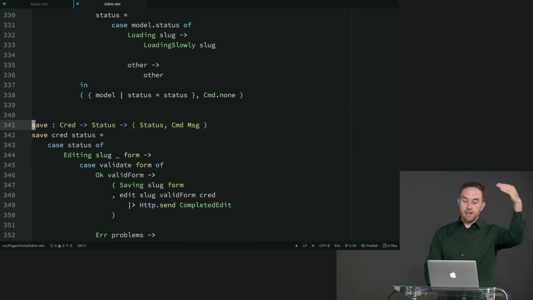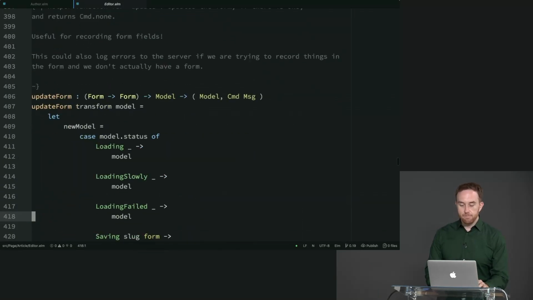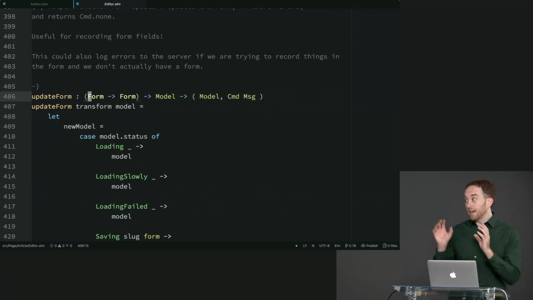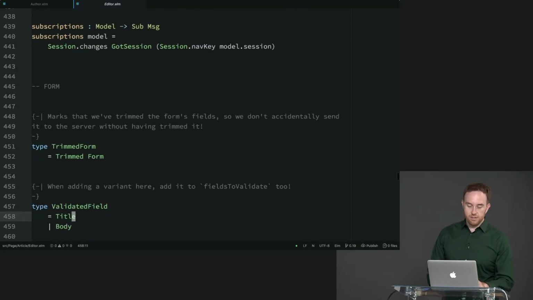But we have already ruled out all those view functions. So that's progress. Saving error, again, potential culprit because it has status in it. Update form, yep, definitely a potential culprit. Again, a little bit more of a narrow type. It doesn't have status, it doesn't have model, but it still has form and it actually ends up returning the entire model and command message. So now we have 4 culprits.